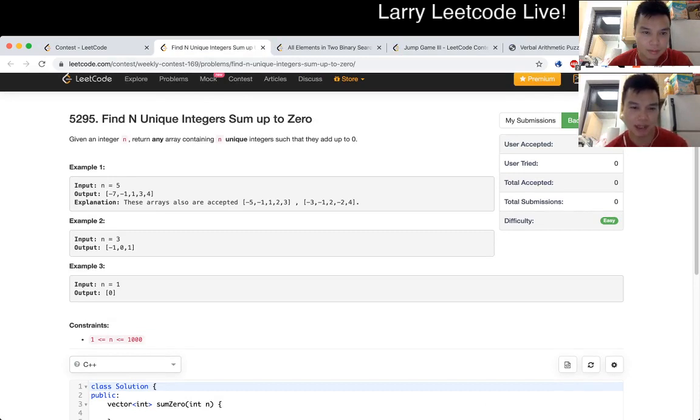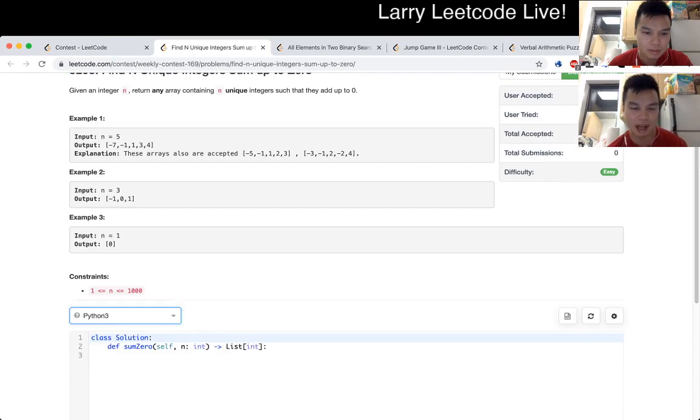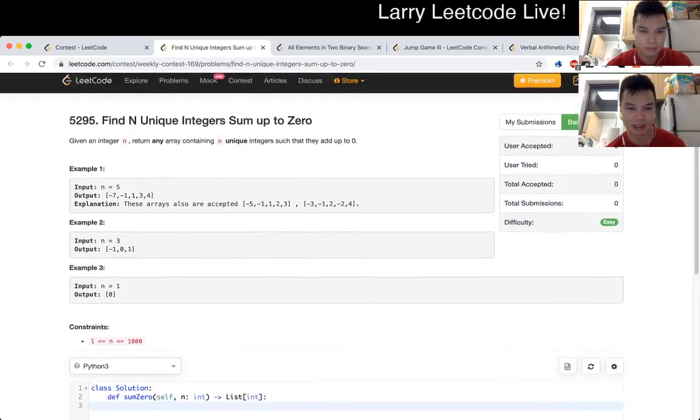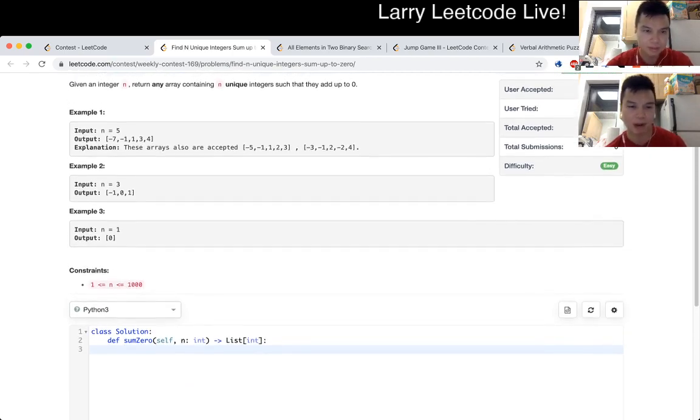But yeah, for the first problem, I saw this immediately. I think I've been practicing some of the easy ones for fun. So when I saw this, I knew immediately that there are two cases: one is odd and one is even. And I was a little bit worried about off by ones, of course.